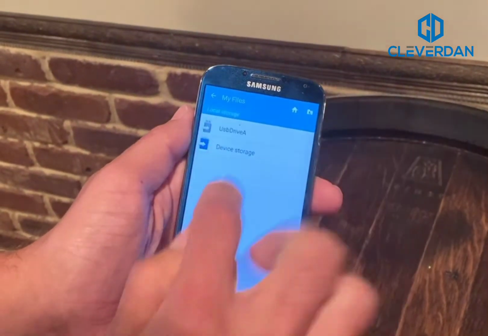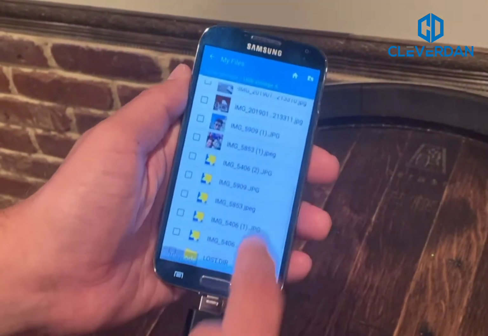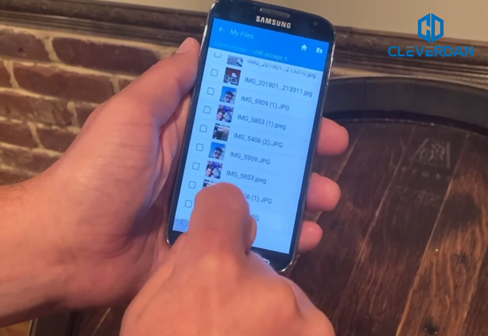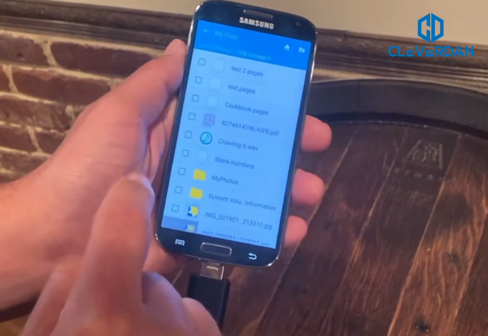And if I want to double check, I can go back onto my files and look at the USB. And you note that the 3 pictures that I just went ahead and added are right down here at the bottom.